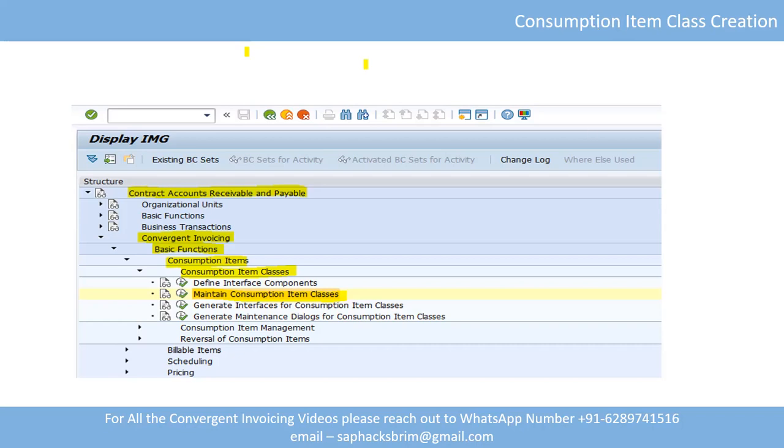Like a billable item, a consumption item also follows the class concept. In order to store the consumption items in SAP Convergent Invoicing, we need to define a consumption item class. SAP does not provide any standard consumption item class, so this needs to be created as per our business requirement. The consumption item class is nothing but the technical attributes of the consumption items. So in order to start, first we have to create a consumption item class, and to do so, you need to navigate to this part.